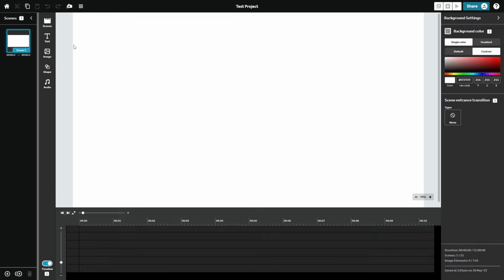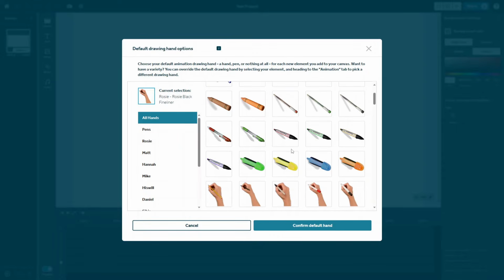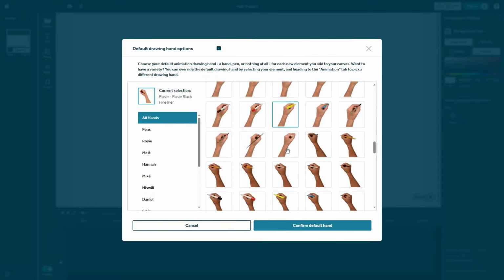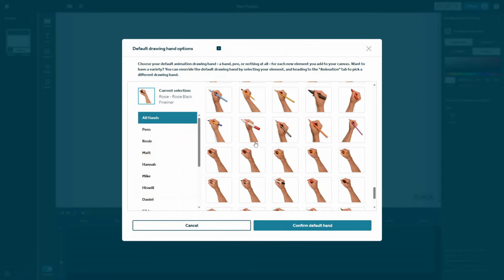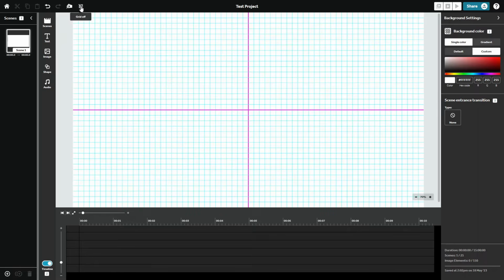In the top toolbar, there is a hand icon, and if you click here, it gives you a selection of how you would like the hand to appear. You could do no hand, or you could simply have the writing implement, or you can select a hand holding the writing implement. So you have many, many choices here. And I'm just going to go ahead with the one I had from earlier, and we'll confirm that. And the other thing in the top toolbar is a grid option, in case you wanted things to be specifically aligned, you could use that. We'll just toggle that off.